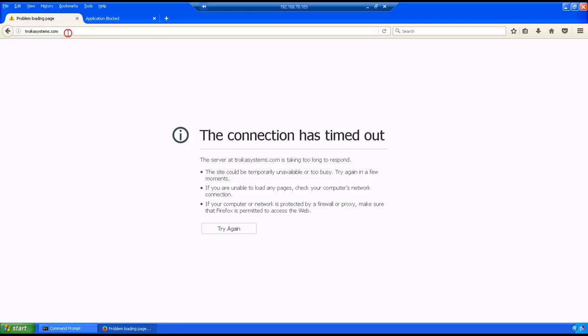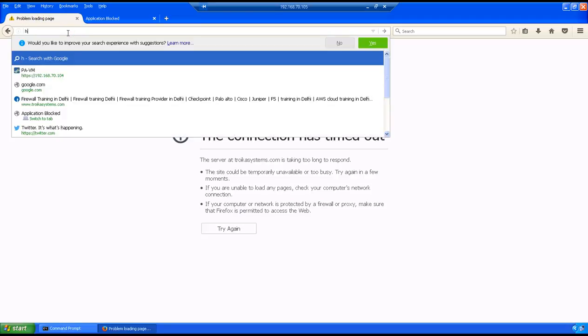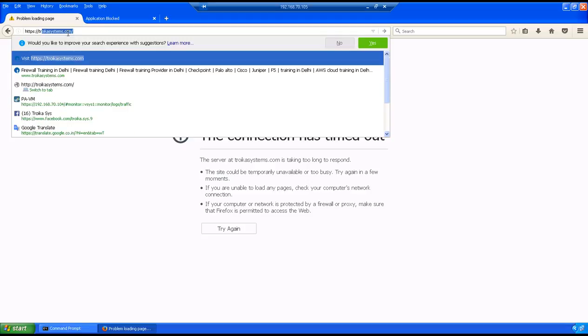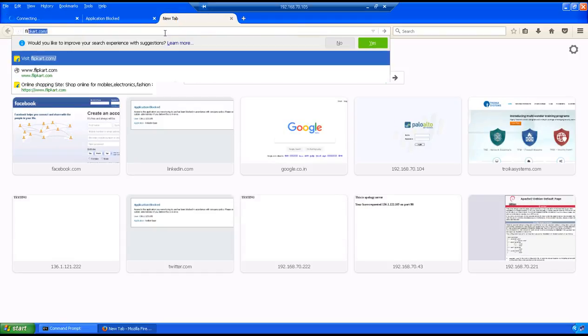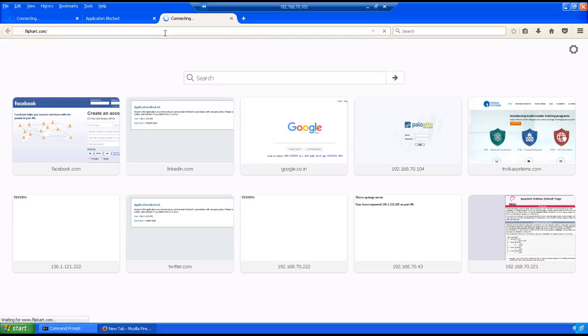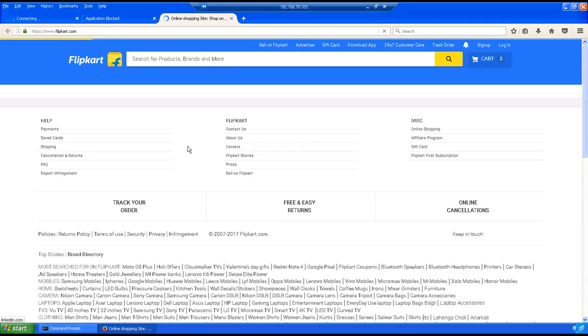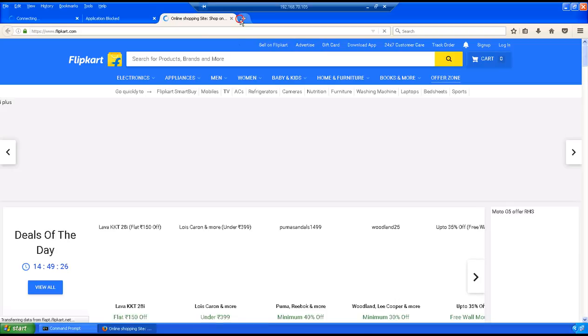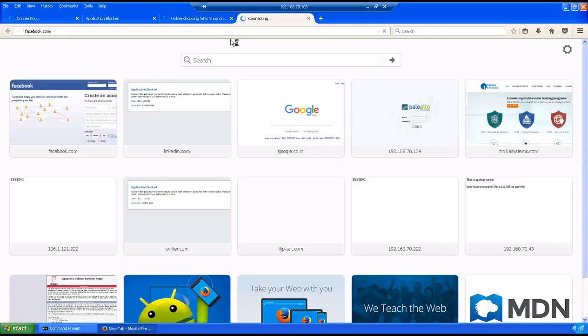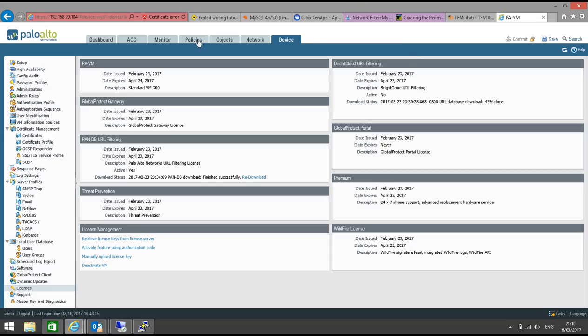Let me see with troikasystems.com, https://troikasystems.com, or we can try with, for example, flipkart.com. That should match with my web browsing signature. I can browse flipkart.com. Maybe some issue with the website. And then try to access facebook.com. Again, there is no page for facebook.com. So let's go back to the firewall and see the logs. Go to Monitor.